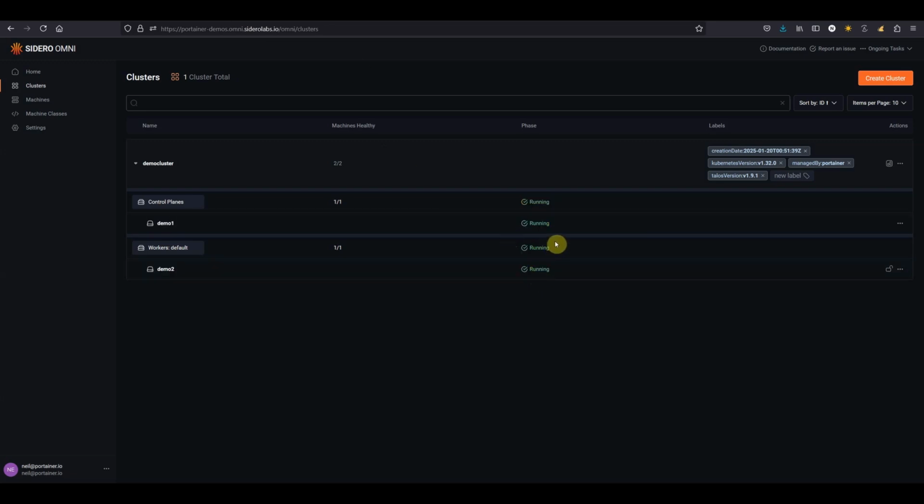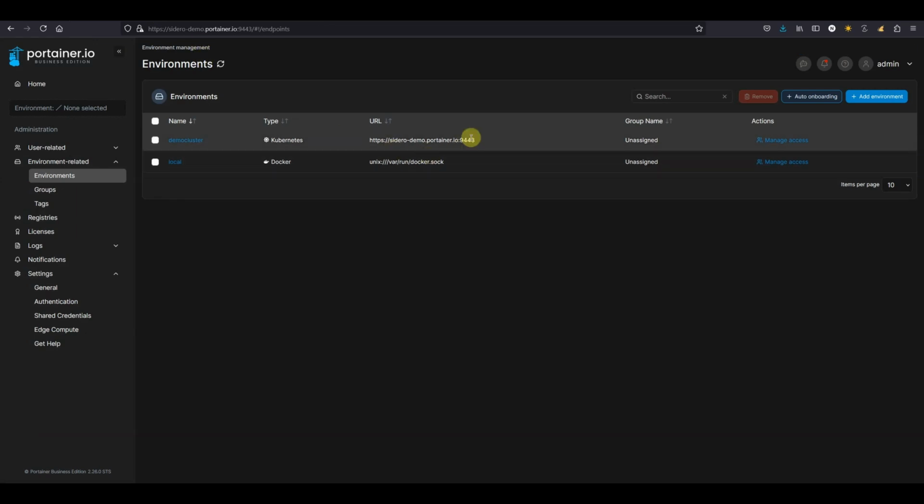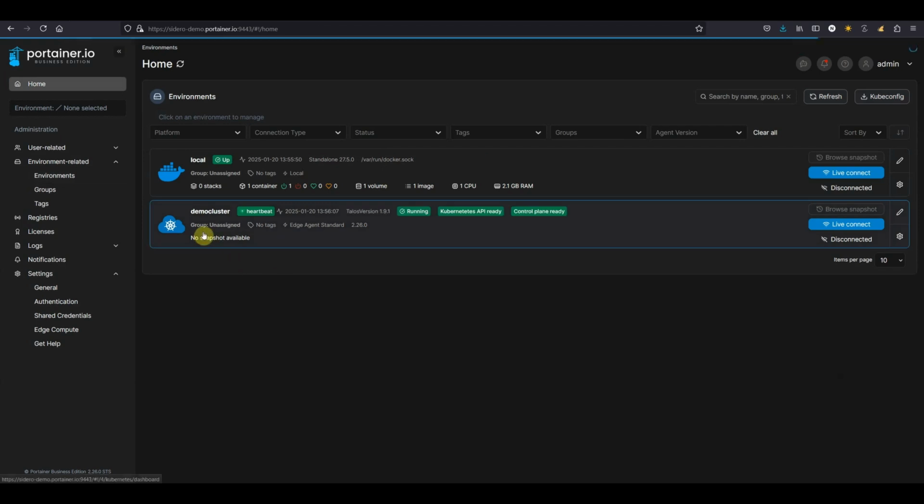Okay, these nodes are running and the cluster looks healthy. Let's just switch back to here. See, demo 1 is now here, machine is running and ready. If I switch to Portainer, yep, it's just switched and we now have it available inside Portainer here. And you can see here's the demo cluster. Talos is up 1.9.1 and control plane and API is ready.